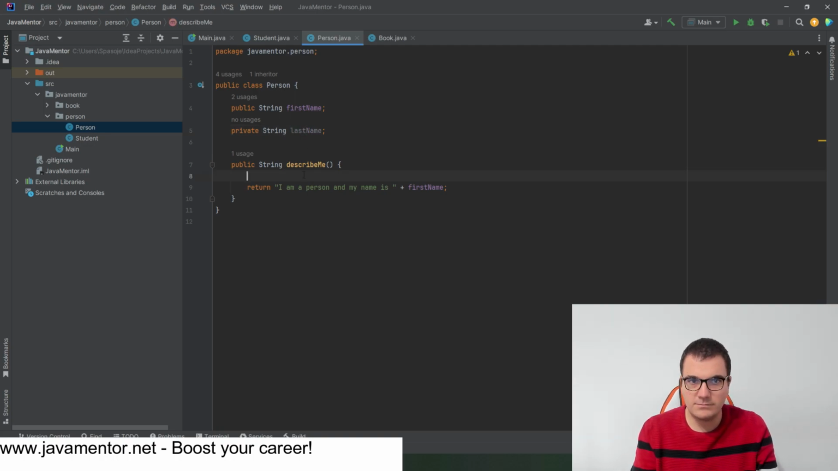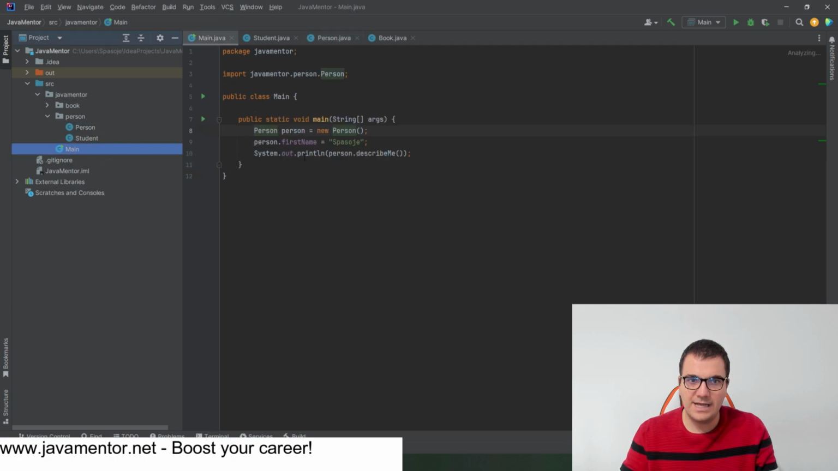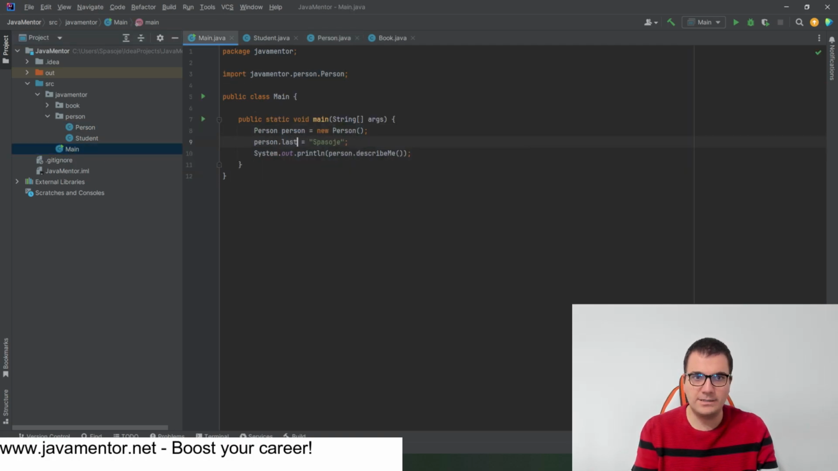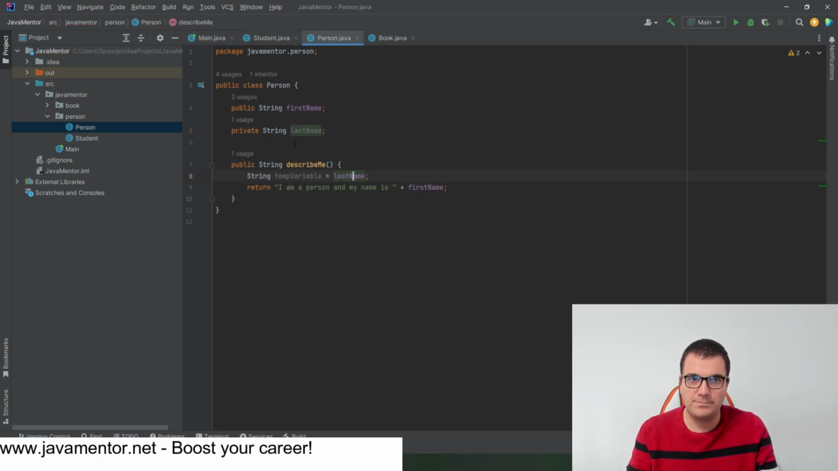So you can do here something like string var, I don't know, temp variable. This is a very stupid name, but I'm just showing you how this works. And then you can assign to that variable last name. So you can use this last name inside the class. But outside of the class, there is no way you can go with last name here. It's red. You cannot use last name outside of the person class.